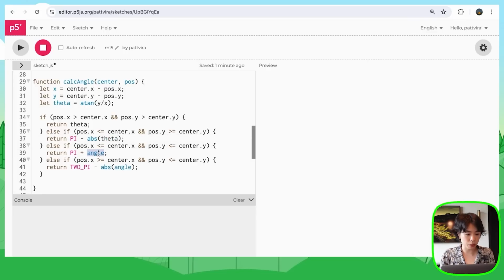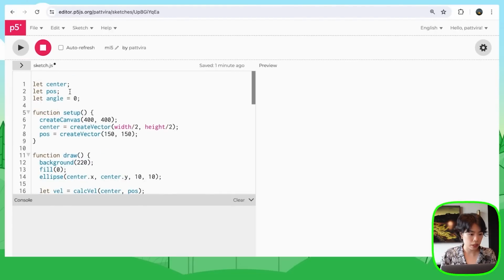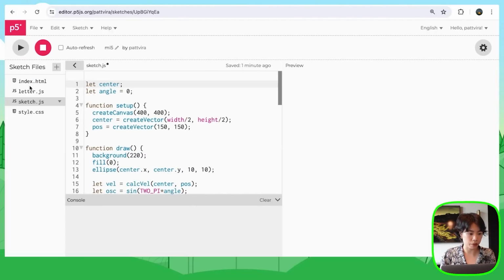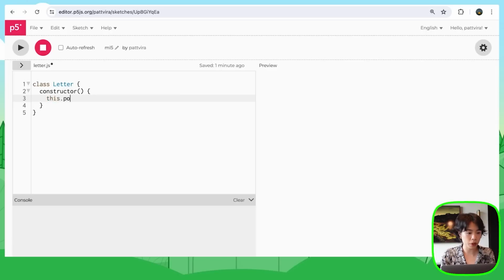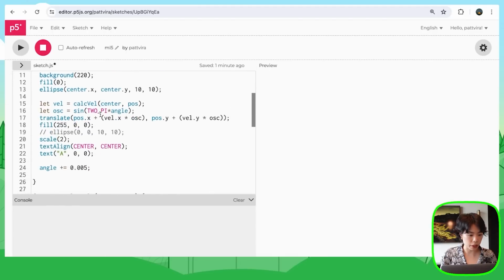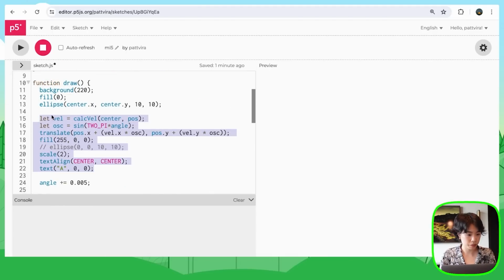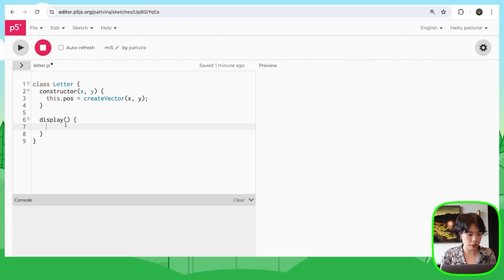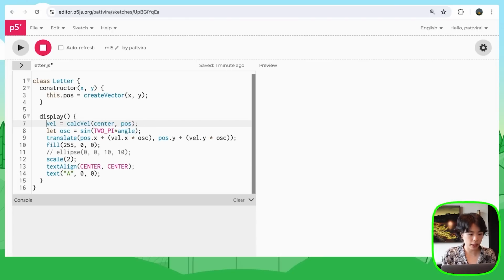So the angle variable that is global is the variable for moving the oscillating motion, right? And now what we need to do is we want pos here to be part of the constructor function. So this.pos will be equal to createVector, and the parameters will be x, y. Then I'm going to write a method called display, and we're going to put all of this inside the display method. All right, and don't forget this dot, right?